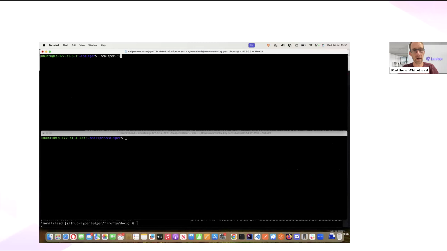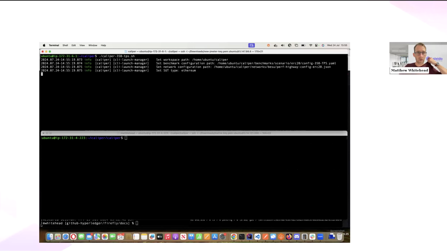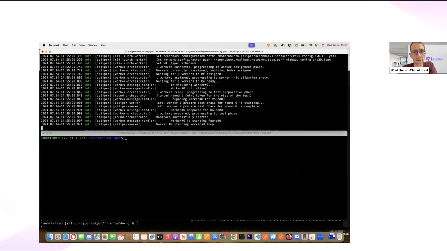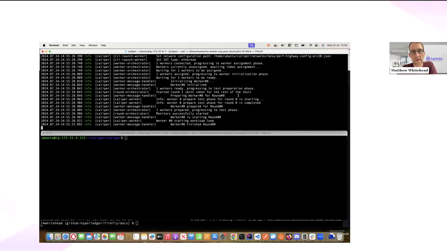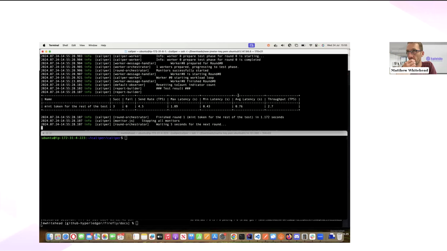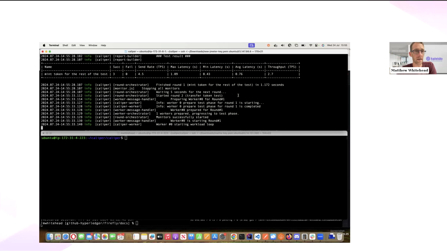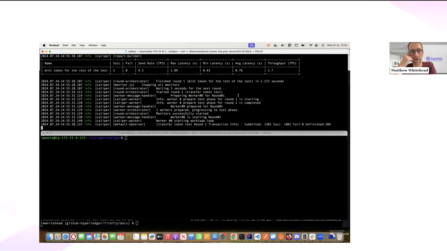So just to give you a basic idea of what the Caliper output looks like, this is going to run a 350 TPS test. It'll be fairly short against one of those nodes. And for those of you who aren't familiar with Caliper, this is the kind of output you get. So this is the ERC20, and you see the first part of the test is just minting some tokens. So we just do a few of those.